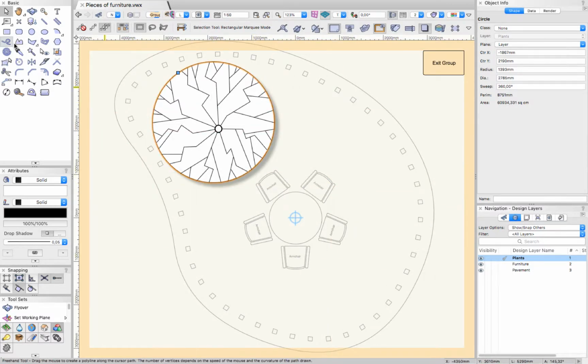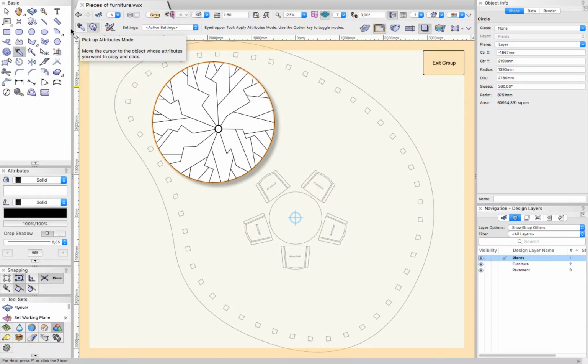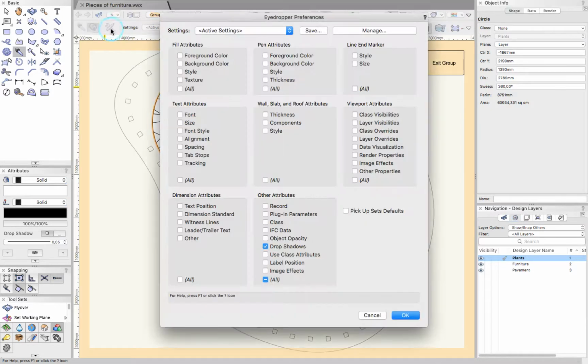To add shadows to the rest of the objects, it's convenient to use the eyedropper tool. The tool picks up attributes of an object and applies them to other objects. Let's enter the tool settings and untick everything but the drop shadows option. I'm pressing OK.